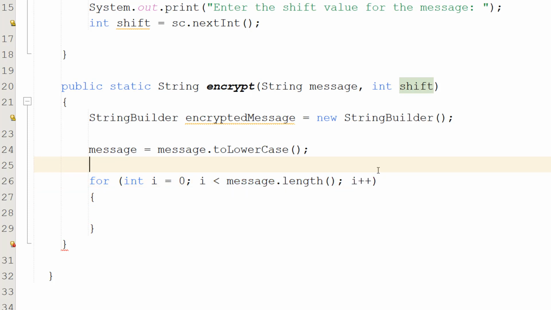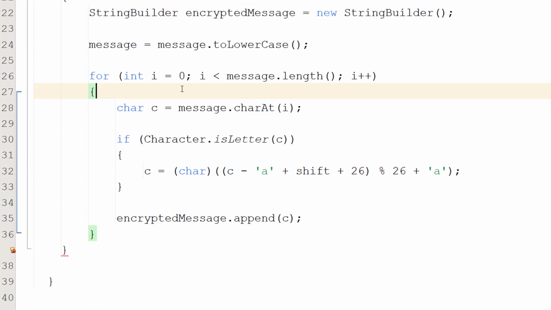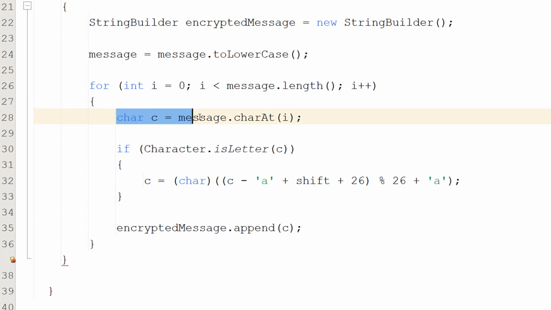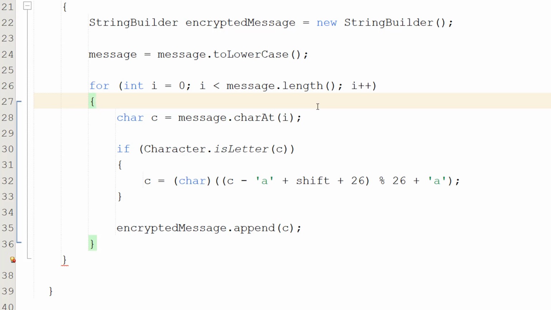This is a simple for loop, and we're going to be looping through every character in this string message that we have. Inside the for loop, we've got a few lines of code. Don't worry, we'll be explaining this all. So we do char c equals message.charAt(i). So this is going to get the character at the current index in the string.